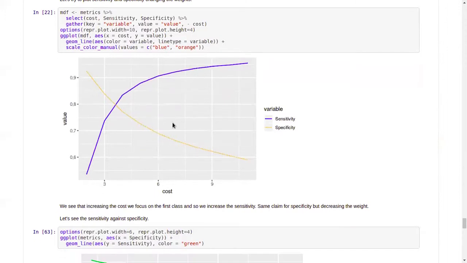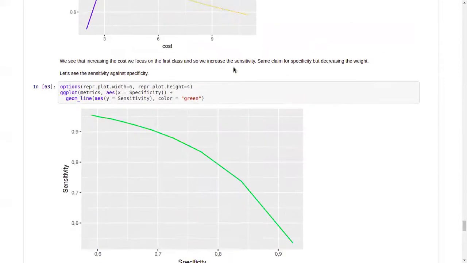Okay, so if you increase the cost, it makes sense that you increase the specificity, because you're putting a bigger weight on the positive class, so the large income, and a smaller weight on the second class, so the small income. And it is the opposite, as usual, for the sensitivity.